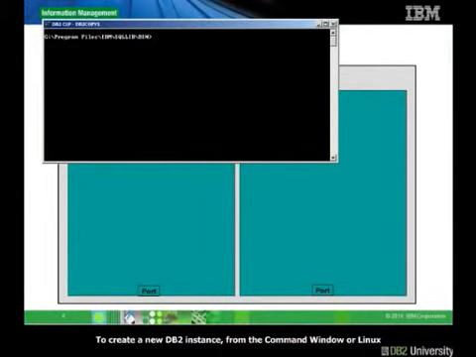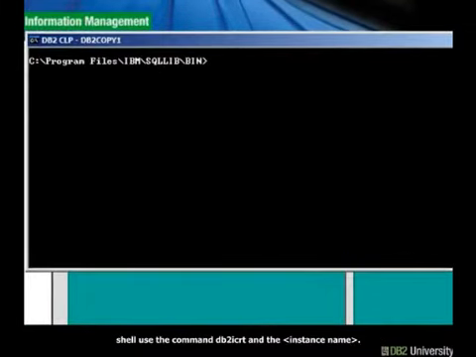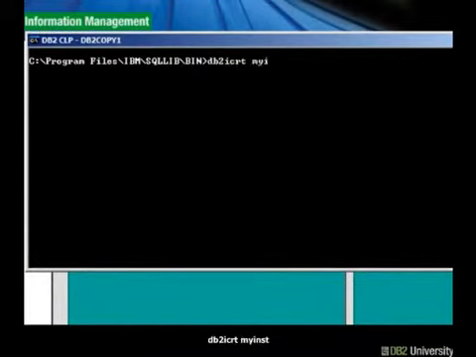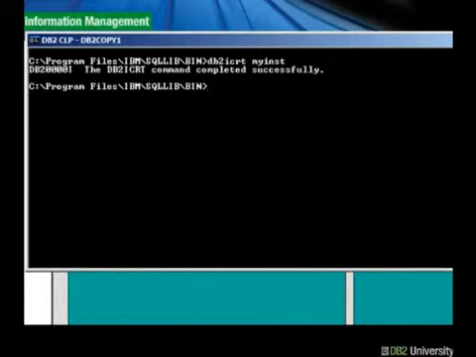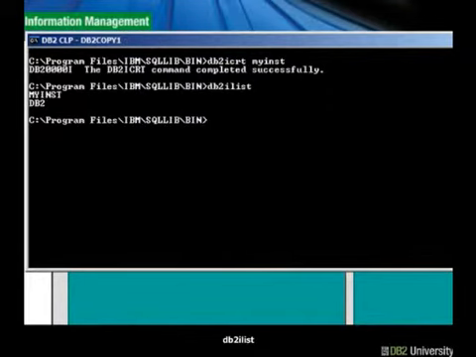To create a new DB2 instance from the command window on Windows or Linux, use the command db2icrt and the instance name. For example, to create the instance myIns, we use db2icrt myIns and press enter. To list the instances in your system, run the command db2ilist. In our case, it shows instance myIns and instance DB2.